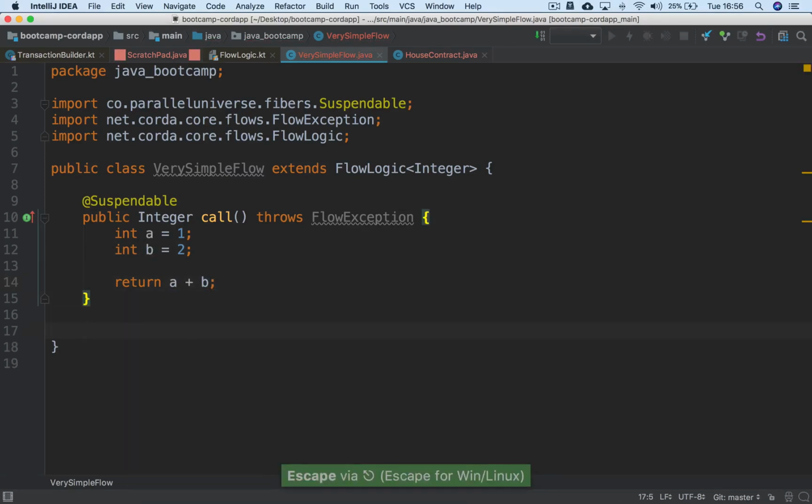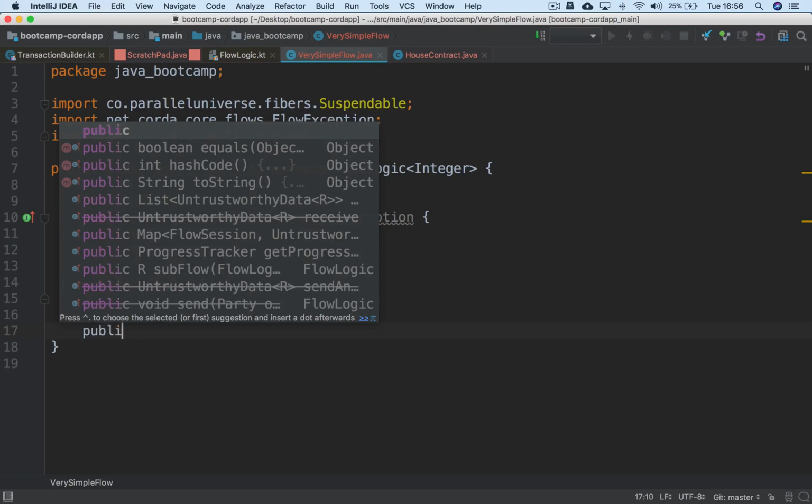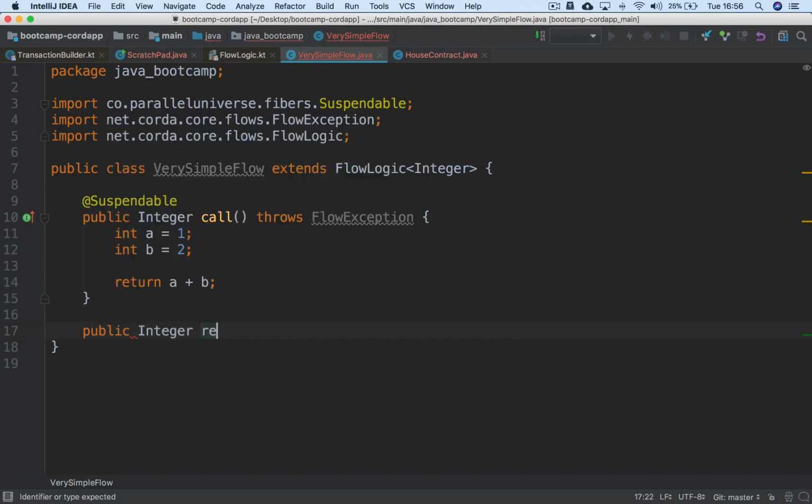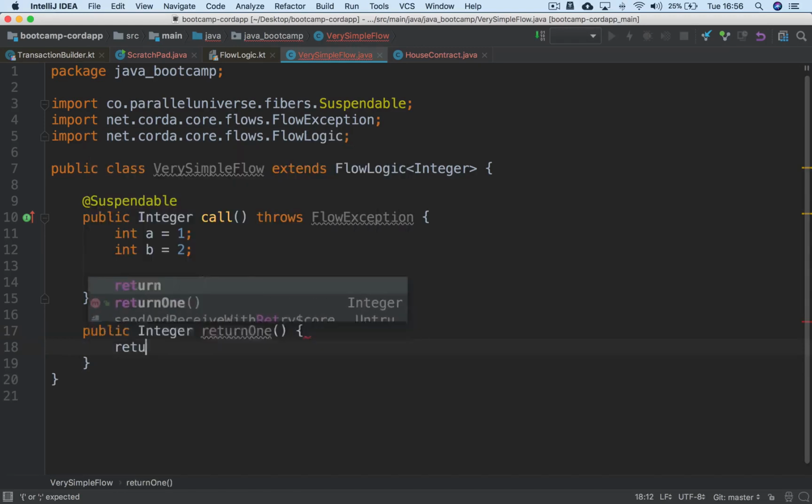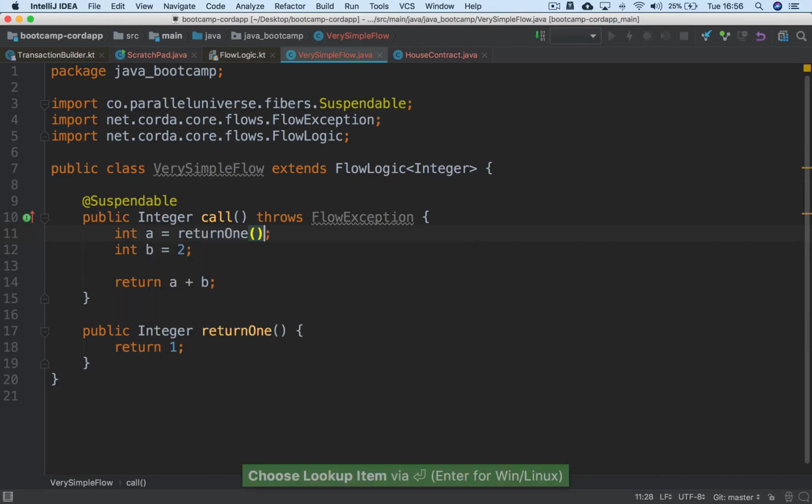And there's really no limits to what you can do. You're just working in terms of standard Java functions. You're just asking your node to do something. So you could also have a function here. You might say public Integer returnOne, return 1. And then here you might call that function. You can call other functions, you can use all kinds of libraries. Here you can make lists or define your own classes. There's really no limits here. So you're very flexible within the call method in terms of what you want to do. We'll look at a more complicated example in a sec.